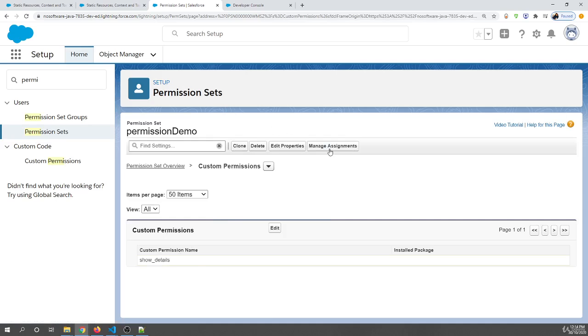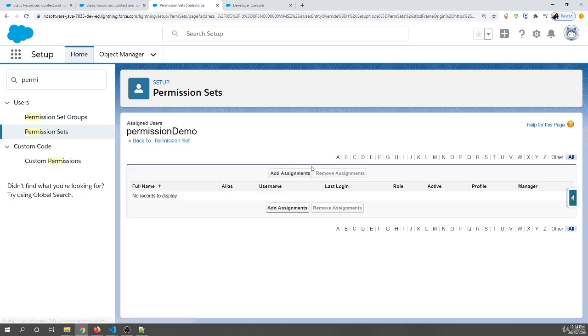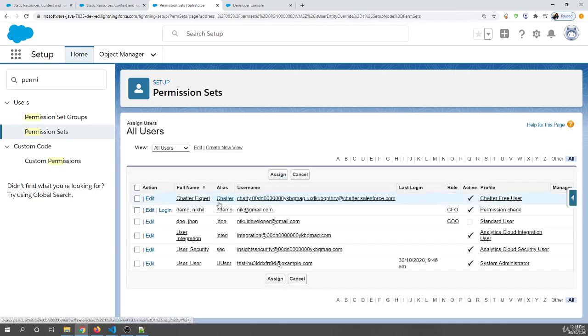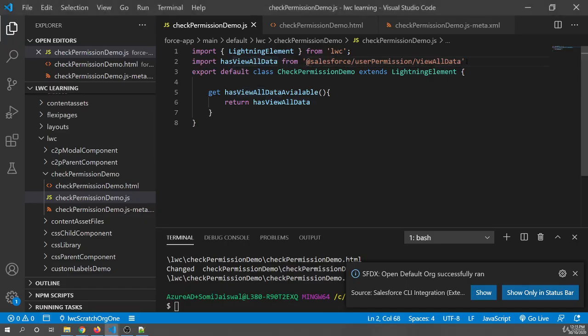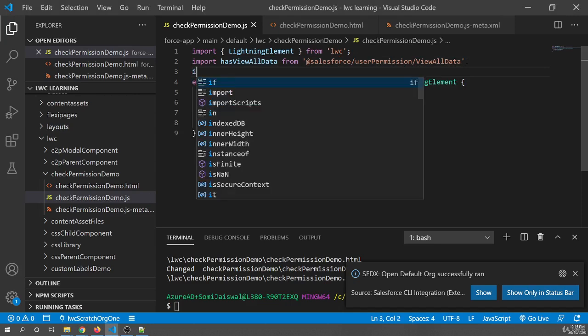Now let's go to manage assignment and let's assign this permission to the user, and we'll say add assignment, and here we'll assign this to the default user. We'll say it as user. So we'll assign. So now the custom permission is assigned to the admin, and let's go to our VS Code and import that permission.